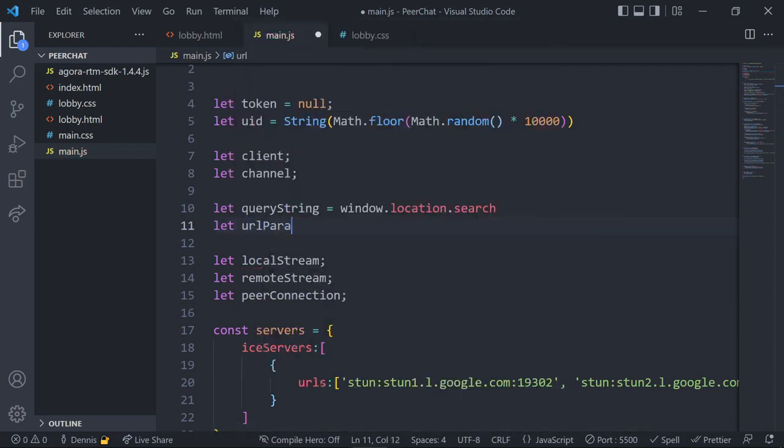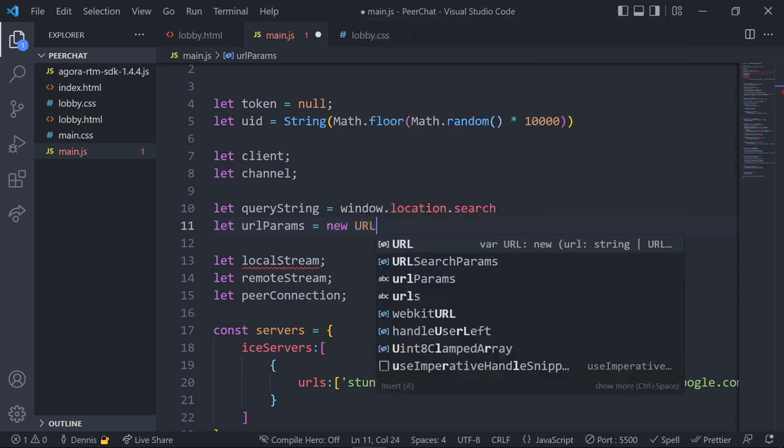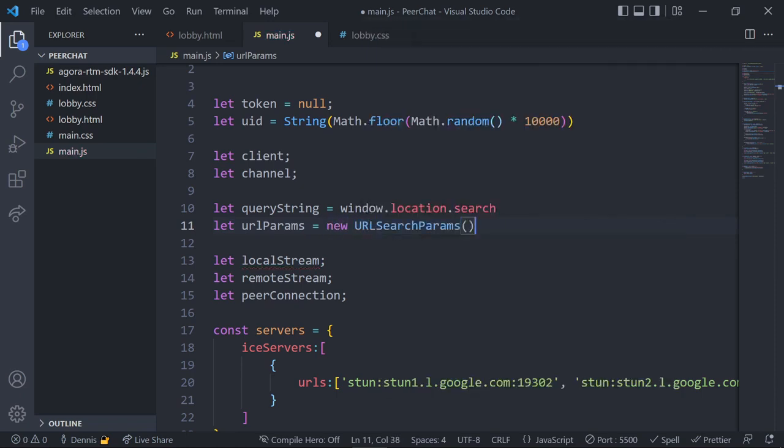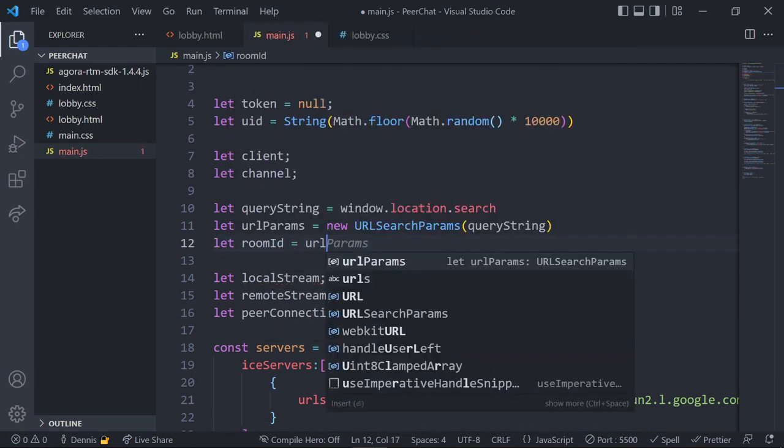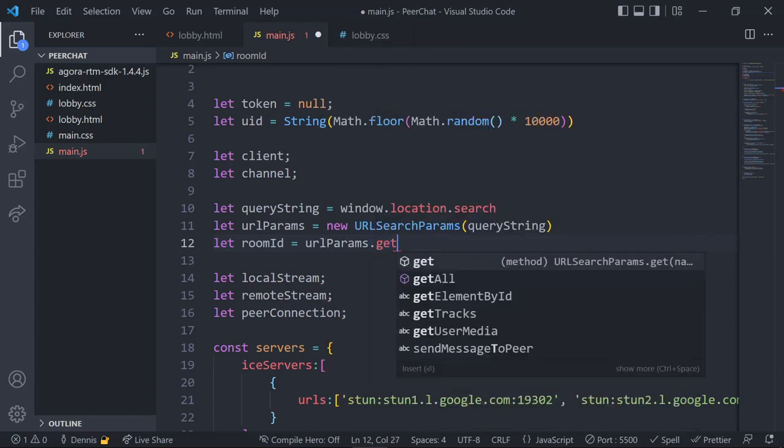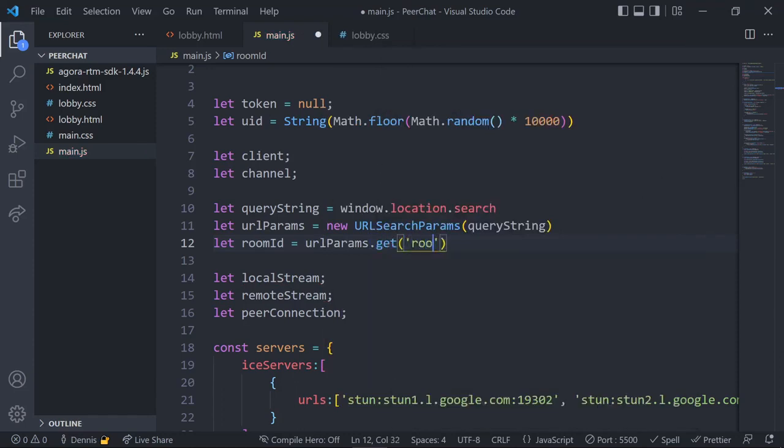And then once we set this up, we're going to get the URL parameters. So we'll do urlParams, and this is going to be new URLSearchParams, and we're just going to throw in queryString in here. Okay, so we're going to get all that. And then we're going to get the room ID. So we're going to do let roomId. So we'll set this variable up, and this will be urlParams, and we'll just call get and then throw in the actual room value.